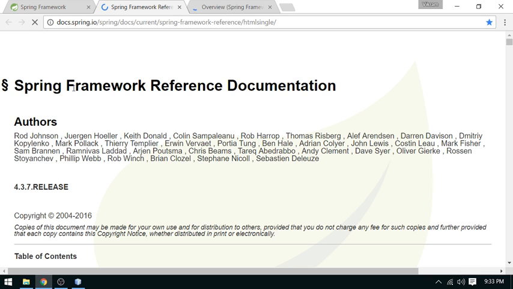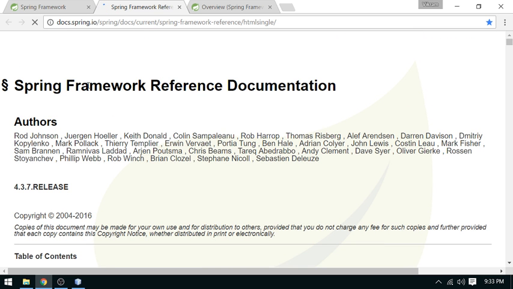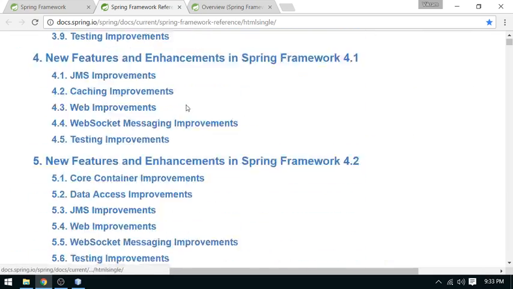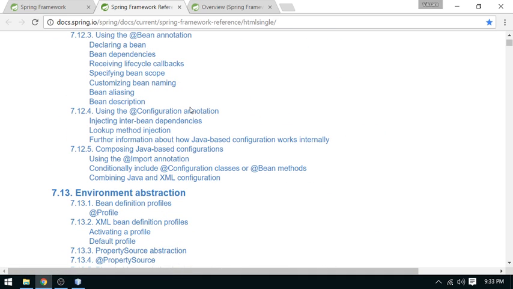Spring, it's a complete reference of the Spring. This is one of the wonderful documents. I recommend you to go through the complete document. It's one of the great documents to learn about Spring, probably better than any books. So you can refer to this documentation, and a lot of things you will see here. You will get a big index here, and a lot of things related to Spring you will get here.